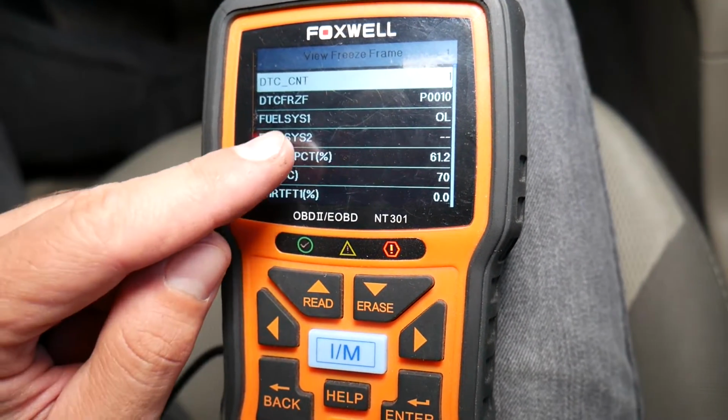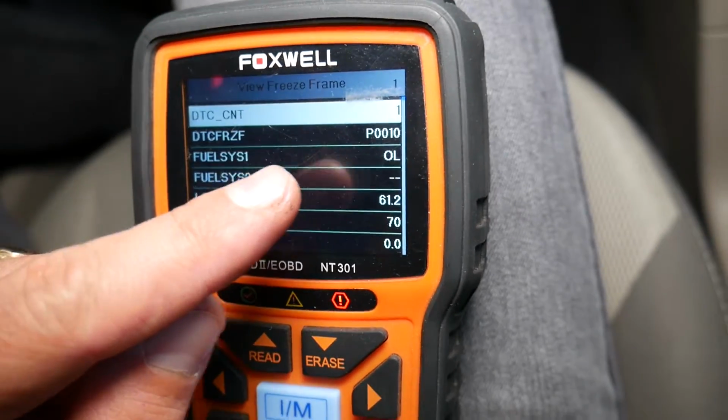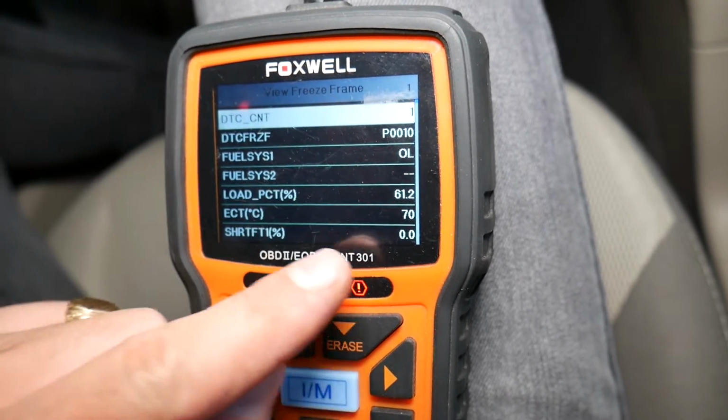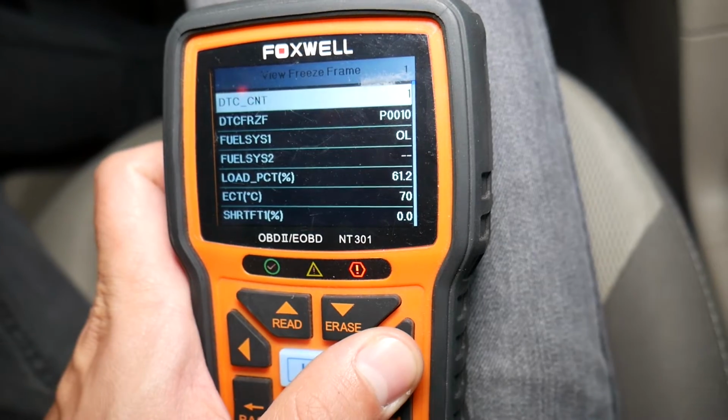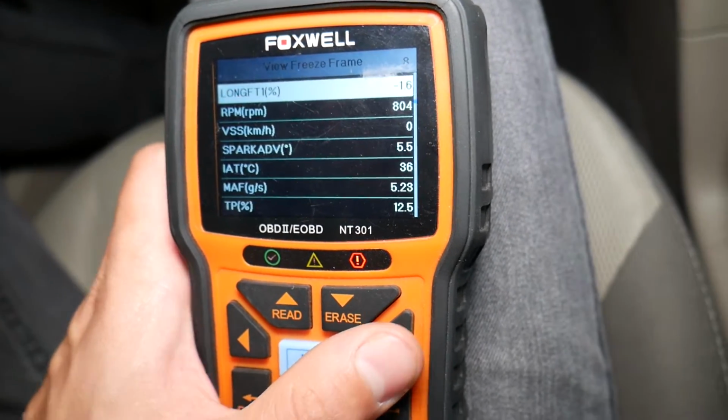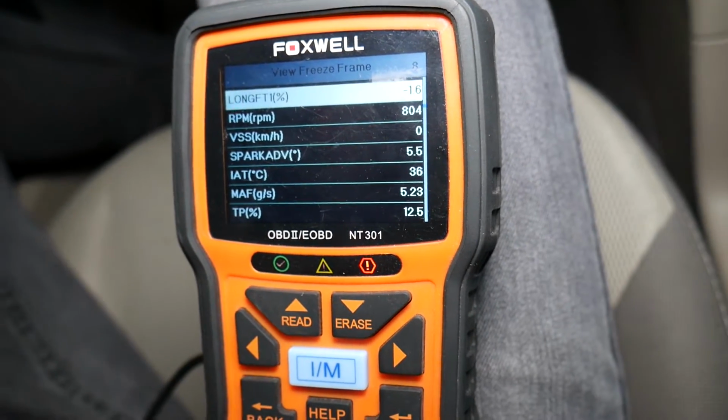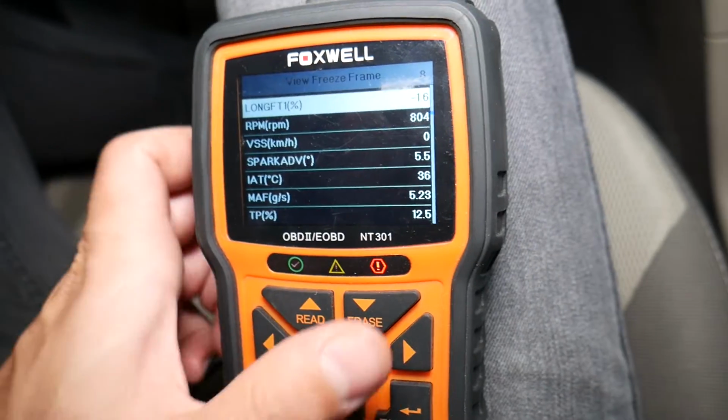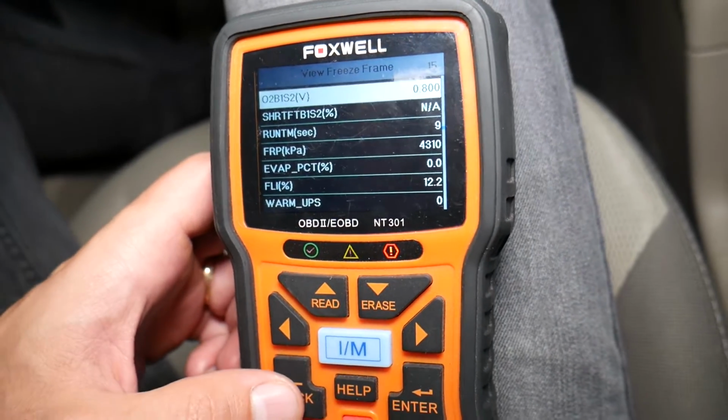Okay, you can see this is the code P0010, and it happened at 70 degrees Celsius coolant temperature. It tells you RPMs, 804 RPMs, and all that stuff, guys, so you can check all that data, which is very important, by the way.